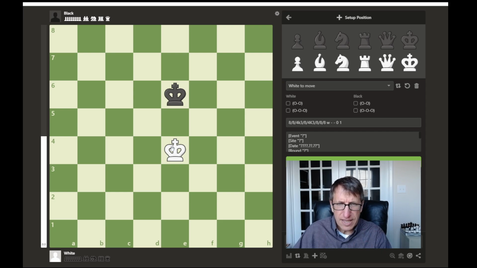So this is called the direct opposition here. They're directly in front of each other, and neither side can make progress. The black king cannot move forward. He can only move to the side. So if the king moves here, there is also the diagonal opposition, where the white king could move here with one square in between, and they're diagonally opposing each other.